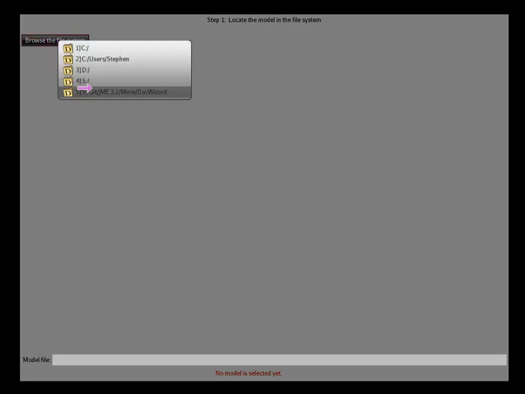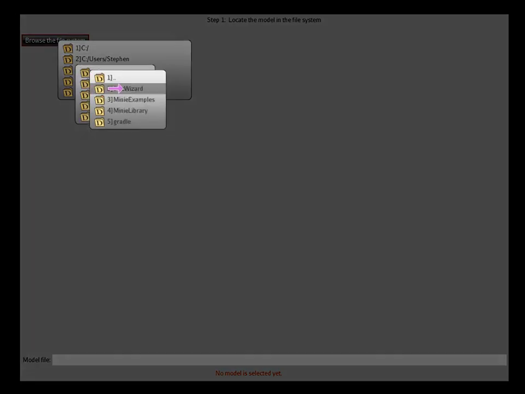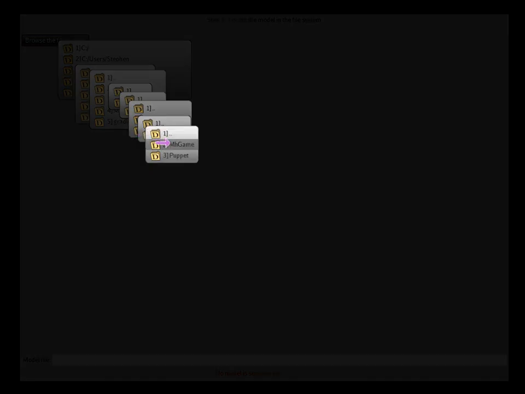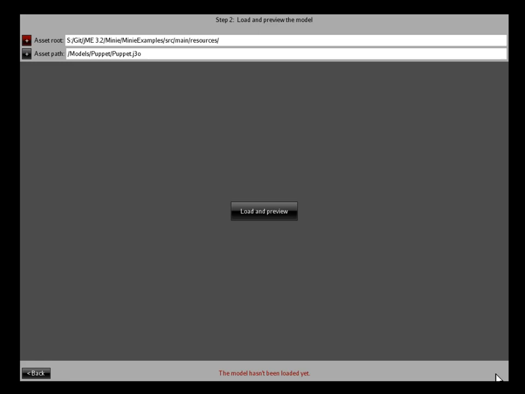Step 1. Locating the model's J3O file in the file system. Start by clicking on the button labeled Browse the File System. Then navigate until you reach the file you're looking for. It has to be a J3O file. So I've selected Puppet. Now click Next to go to step 2, which is loading the model.